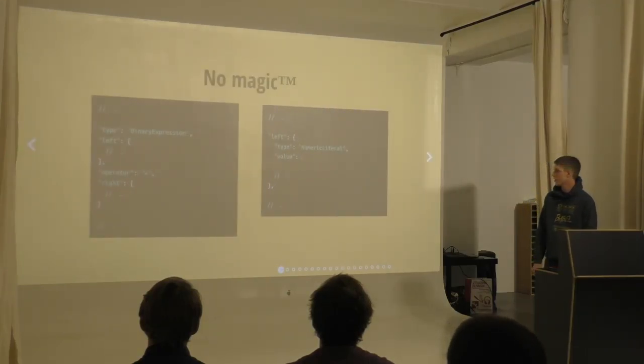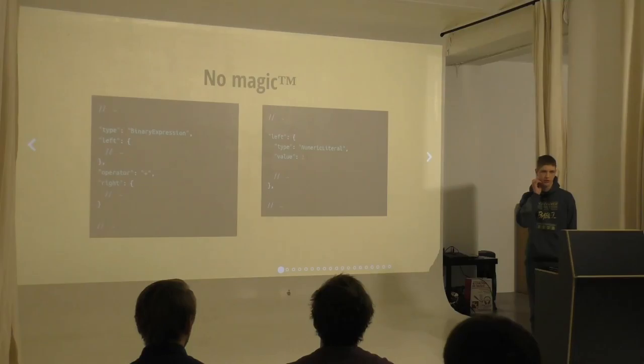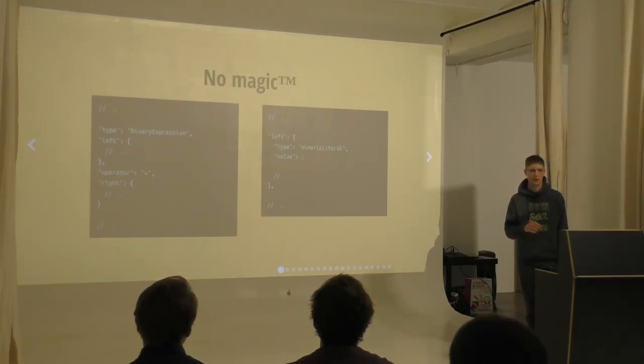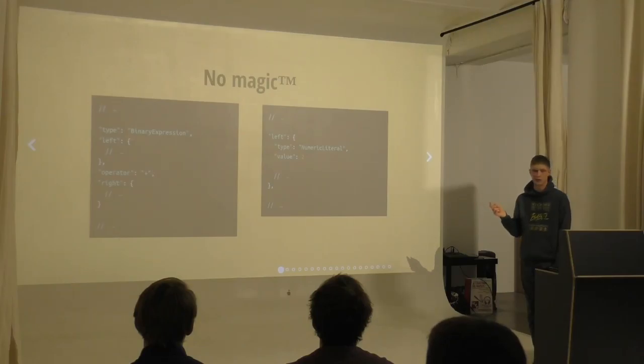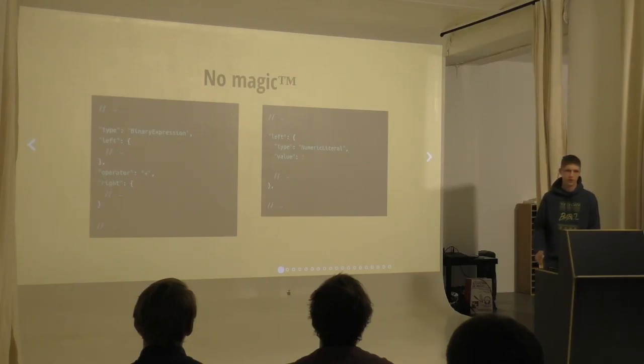And the thing is, there's actually no magic at all. The AST in Babel and in most JavaScript projects, we are using JSON to represent our AST. So on the left side, you can see the operator is now plus, because we just mutated it. And on your right side, we mutated the value, which is now 2. So it's really simple. We just mutate an object.